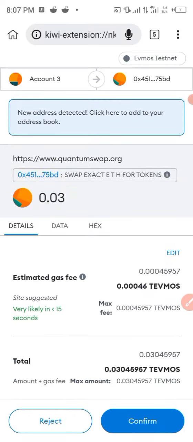You see, the reason why we need that FMOS is because of gas fee. I think if we don't have gas fee, it will give us issues. But we have FMOS already to use as gas fee. So we'll confirm this now.